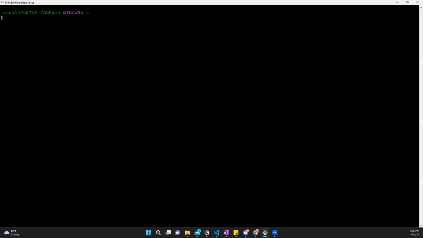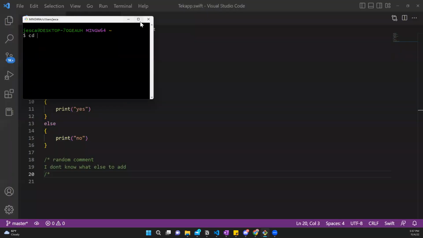I saved it on my desktop. You save it wherever you want to save it. So we kind of went over this yesterday, but I'm going to go through a little more. We have to change our directory. So cd, change directory. It's up here with bash.